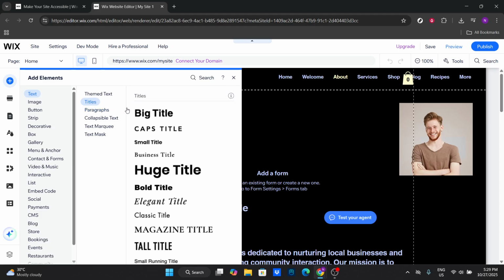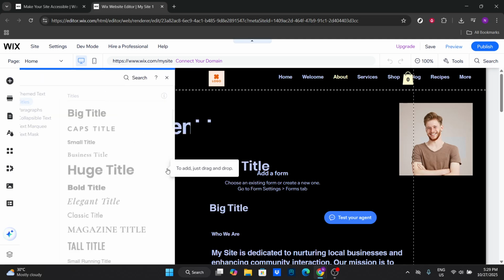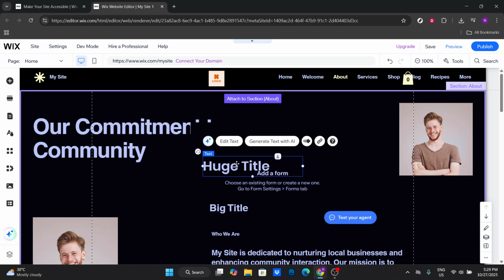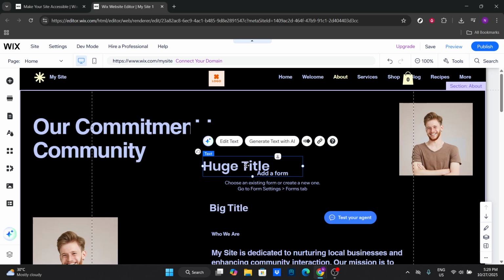Once you've added your text box, click into it to begin editing the text itself. Make sure to enter the content you'd like to display, keeping your message clear and concise for the best viewer experience. Remember, the shorter and more impactful, the better, especially for scrolling effects which are intended to grab quick attention.